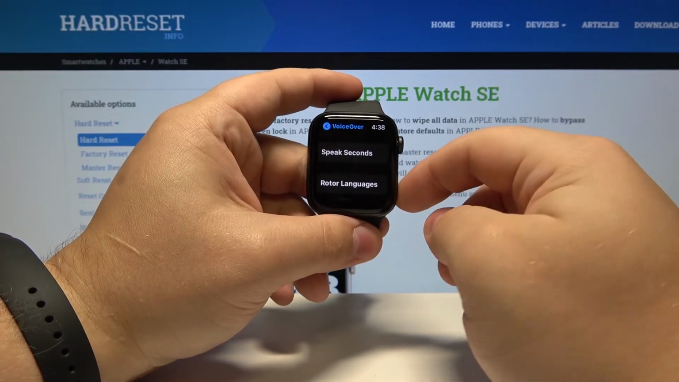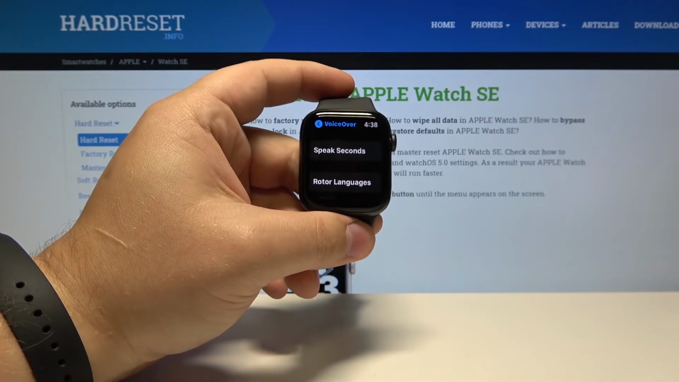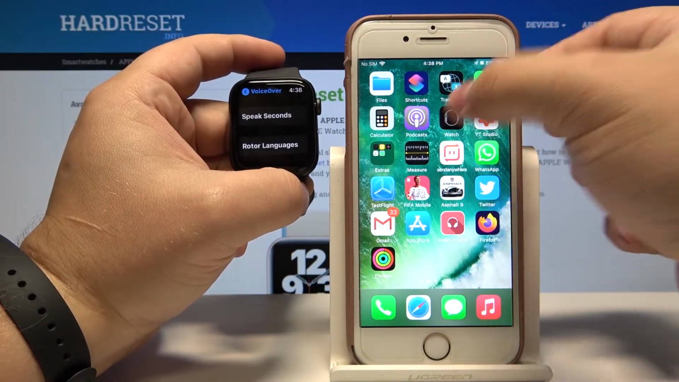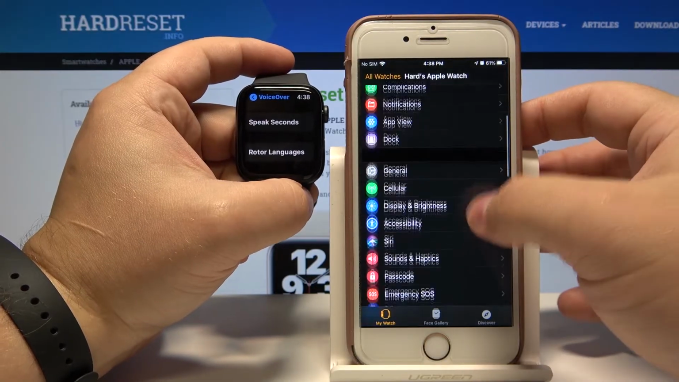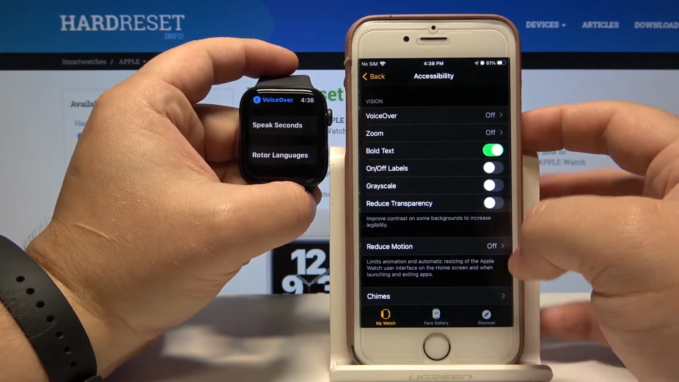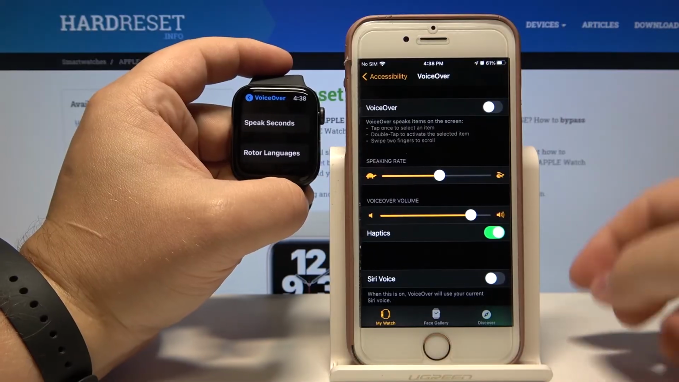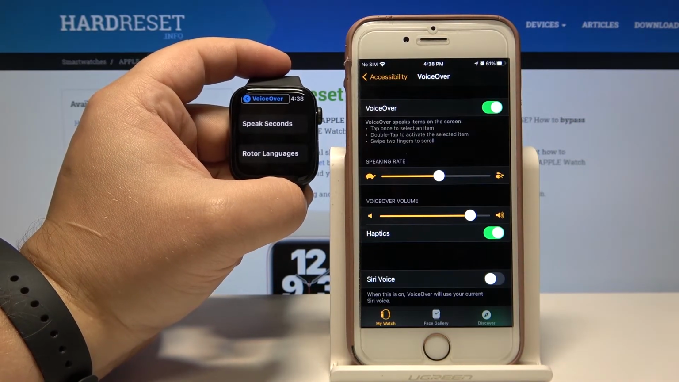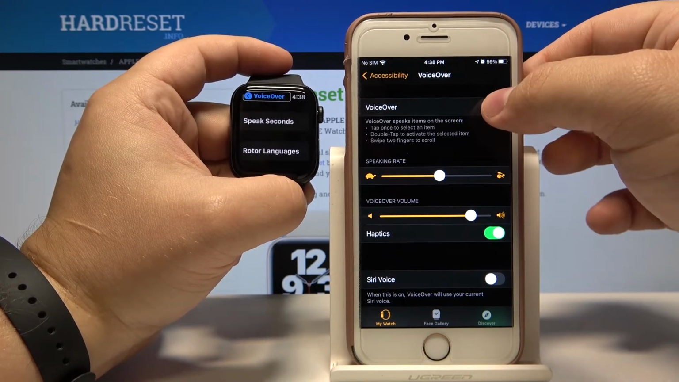Okay, we can also adjust the settings on the app. So let's bring our phone right here. Open the Apple Watch app on our phone. Scroll down, select accessibility, select VoiceOver. Here we can turn it on and off by tapping the slider. VoiceOver on. VoiceOver. Back button.